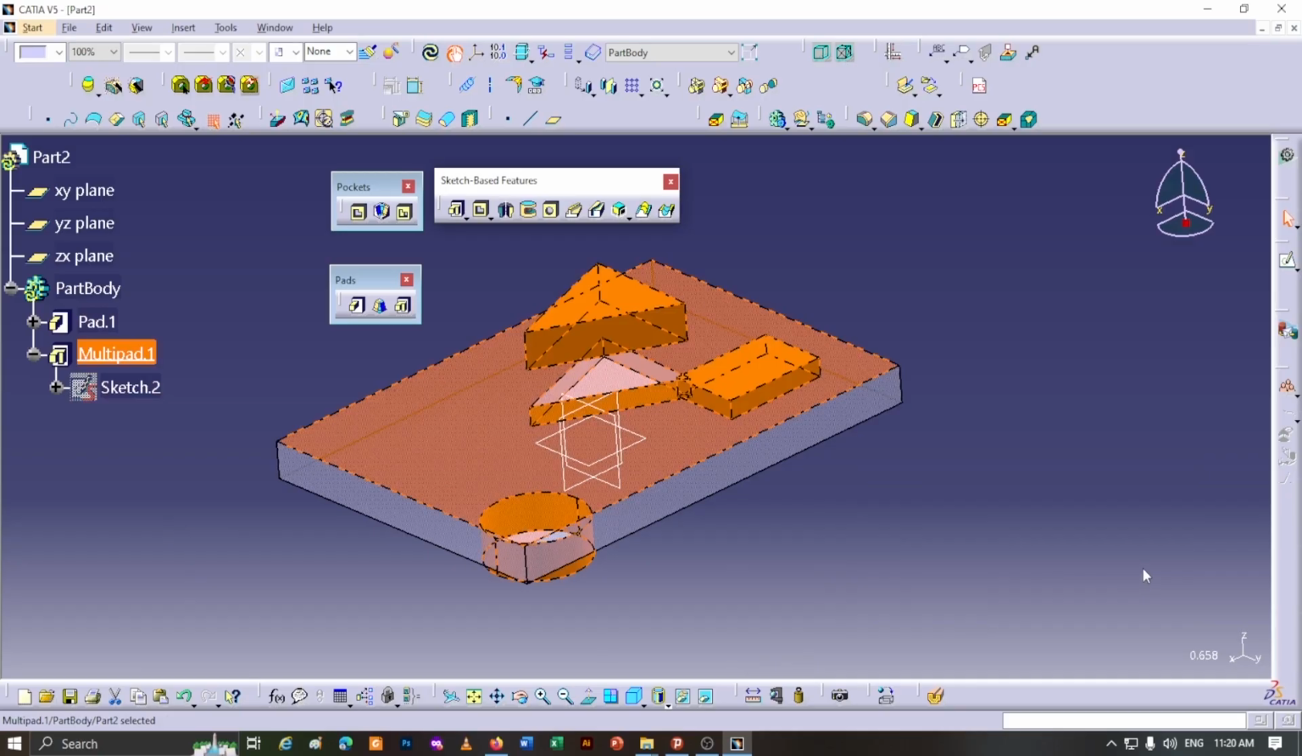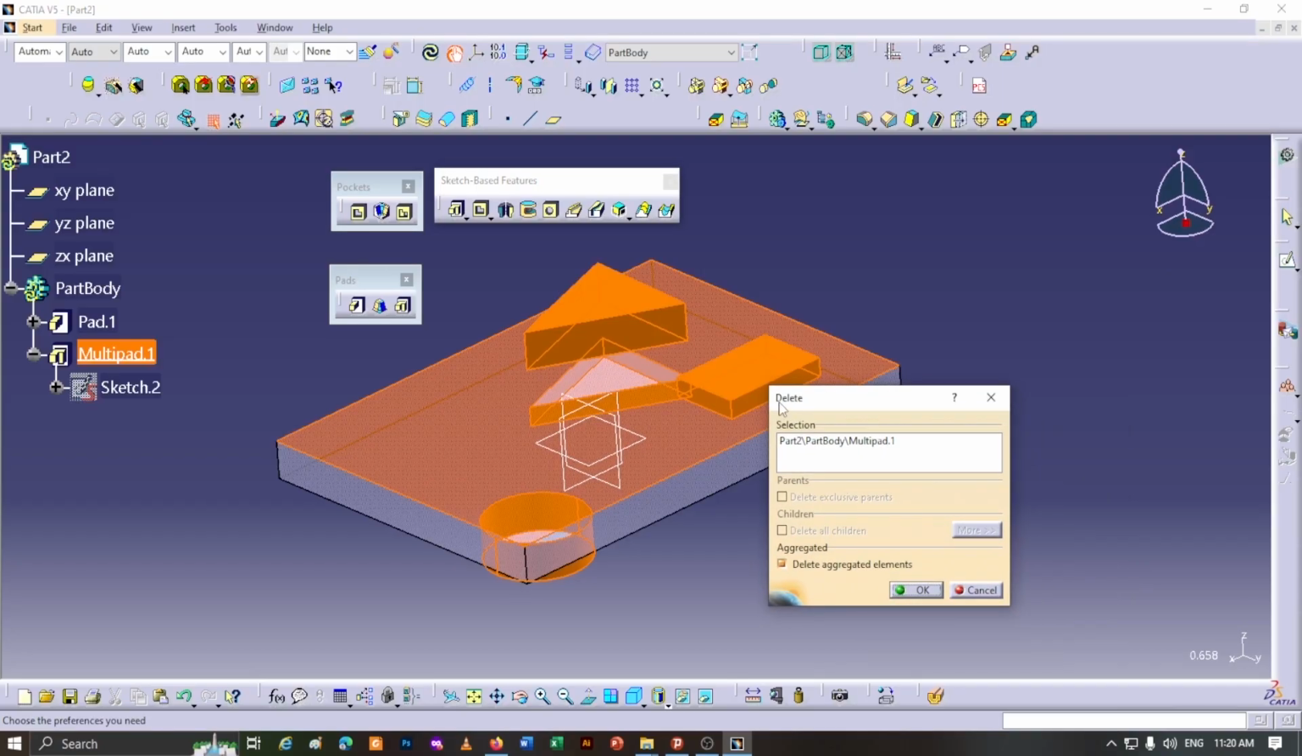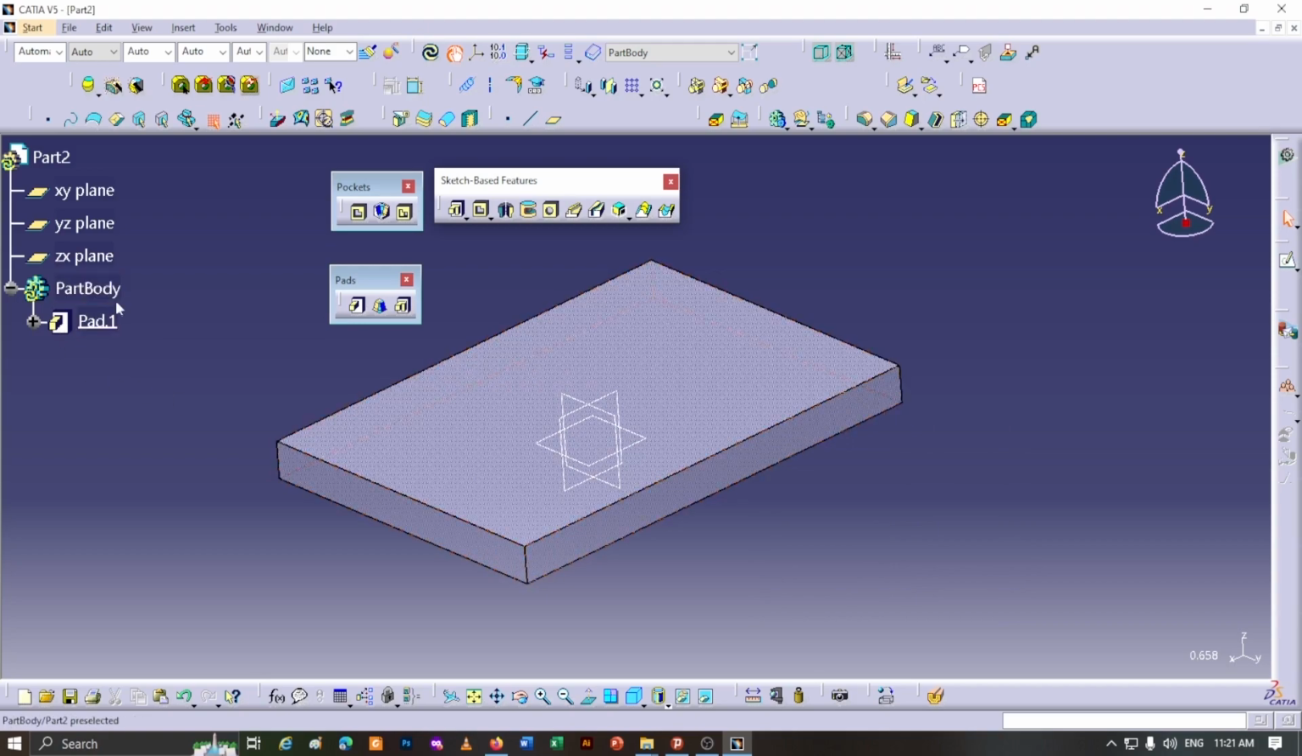Now I click on Multipad 1 so it turns orange. I press the Delete key on the keyboard. The Delete window opens. In its Selection section, the name of the part that will be deleted is written. I click on OK. Multipad 1 and its sub-item, Sketch 2, have also been deleted.